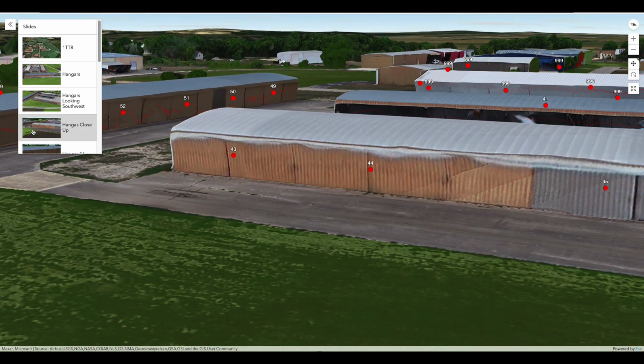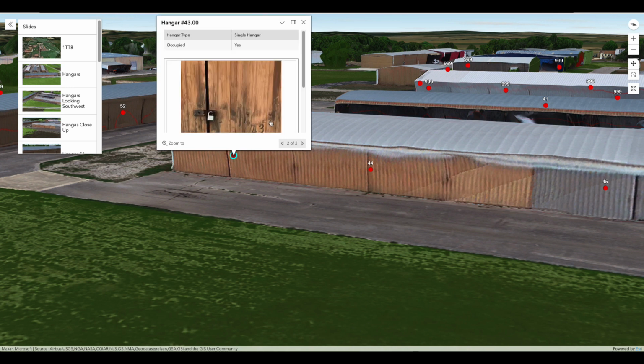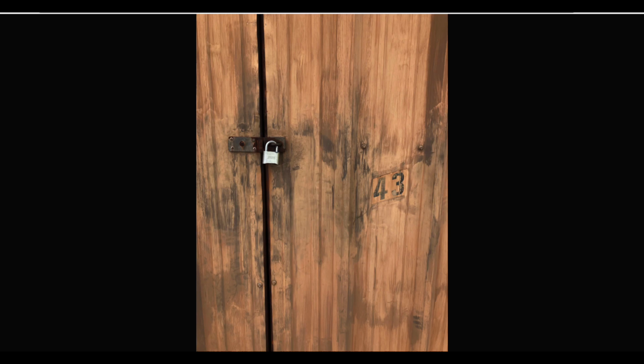Those have information about the hangar number and also a photograph. I could also see information about the individual hangar spaces. So if I wanted to see a photograph, I could just click the link and it would take me to the photograph there.